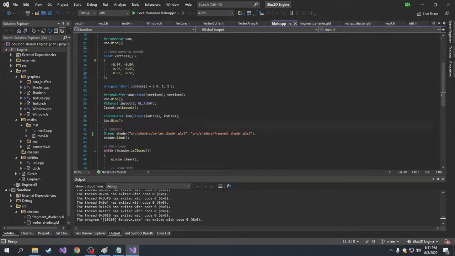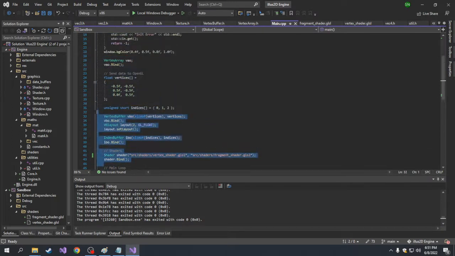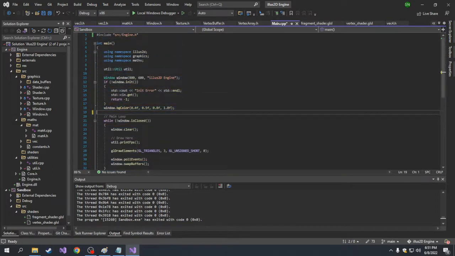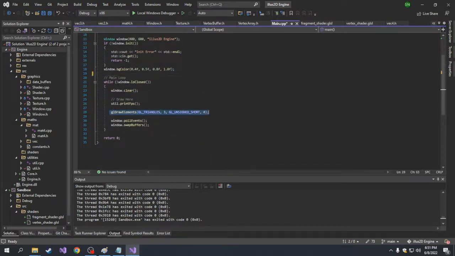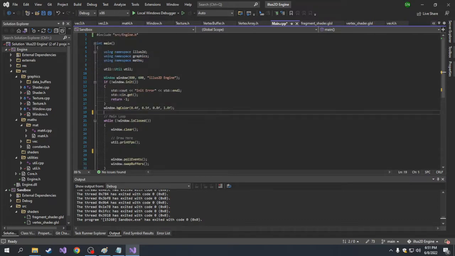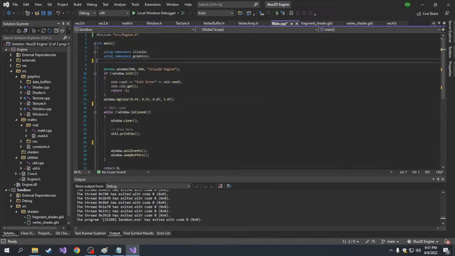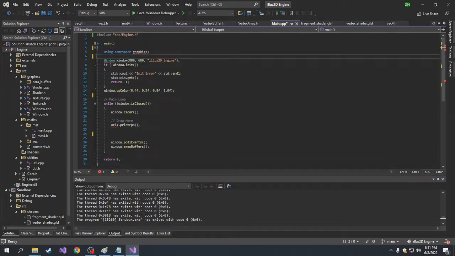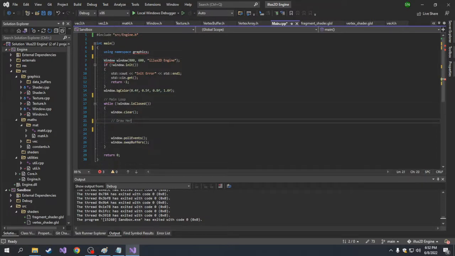For now, to be honest, I'll just get rid of all of these. I'll even get rid of the shader. I just don't want it. I'll get rid of every single thing here except the window. So I'll keep the window, I'll keep printing the frames, and I'll get rid of the util thing. I'll get rid of the namespaces, of course, except this. I need the graphics for the window, and I'll just get rid of this thing here. Okay.